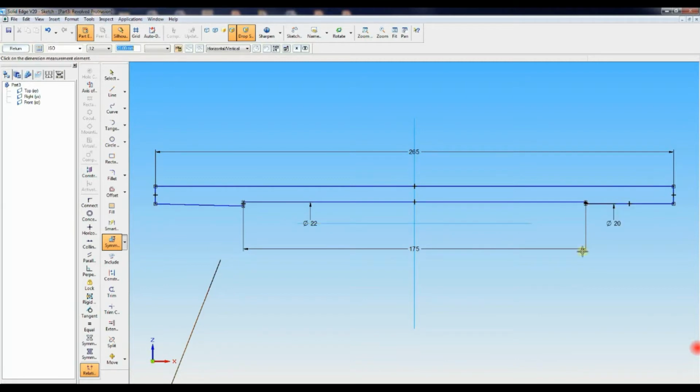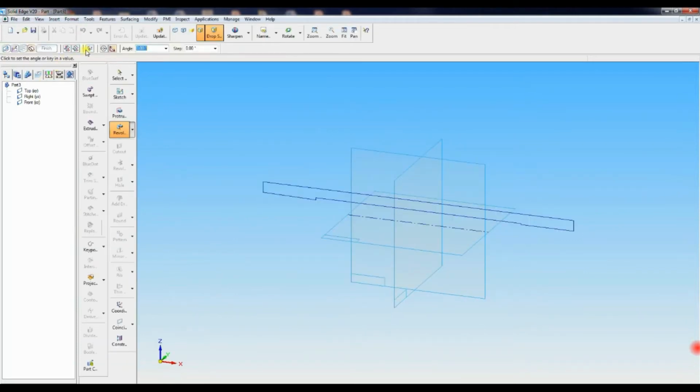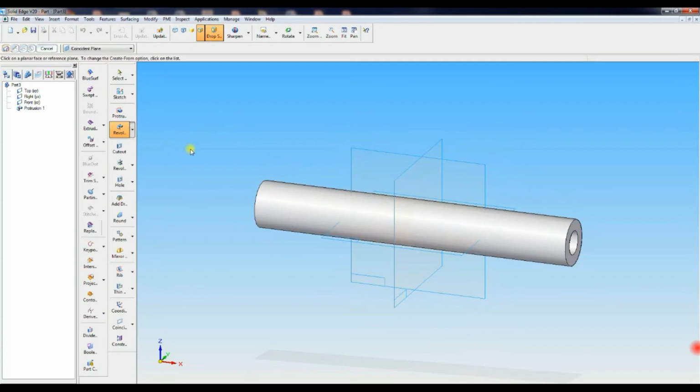That diameter should be 20. That one should be 20, and that one should be 38. Then go to axis of revolution. Axis you have to select and return. 360 degree your rotation you have to give. That part is over.